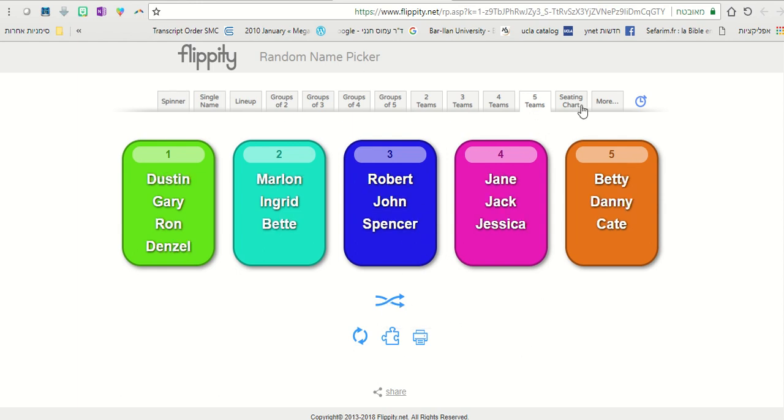And that's about grouping on flippity.net.